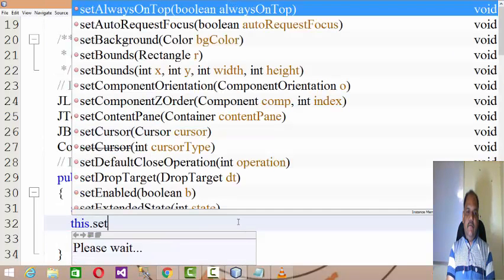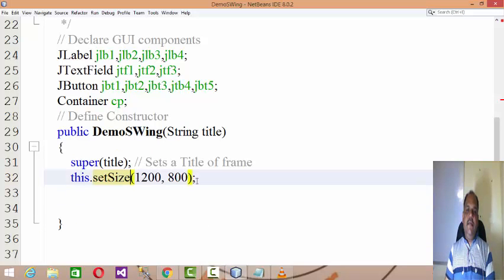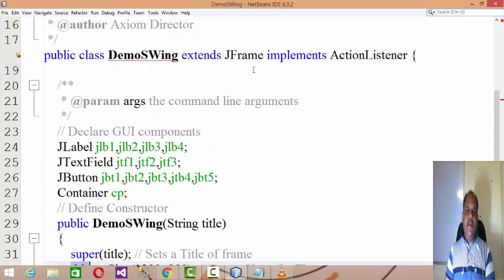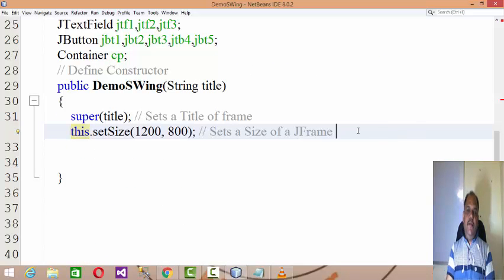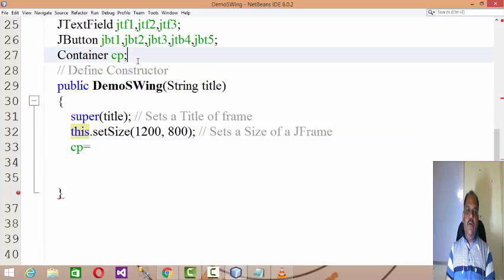this.setSize, let us say you need a width of 1200 and a height of 800. This.setSize sets the size of the frame, because this is a reference object, as your current class extends Frame, so this refers to the current frame. Then CP equal to, now you initialize the object of container: CP = getContentPane().